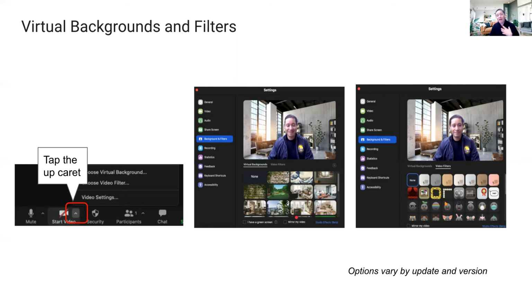Keep in mind, you do have to upload photos using this window here so you can use them as virtual backgrounds. You can't just pick a file off of your computer. It does need to be uploaded. Video filters, not going to spend too much time here, but there's some fun ones you could use. Maybe you could work them into a speech, a video filter like sunglasses or a little hat are things that you can use.